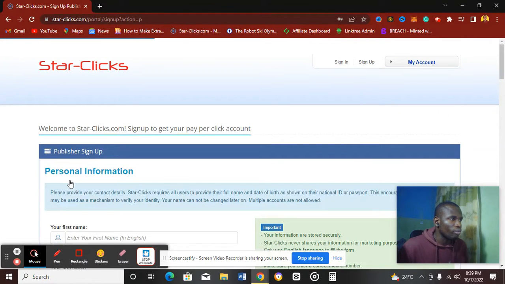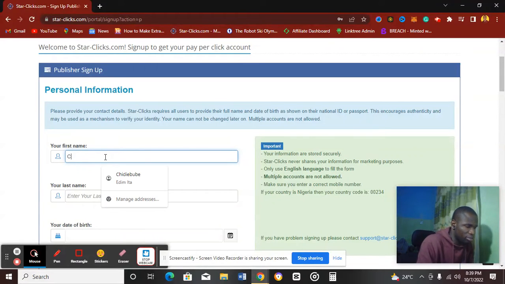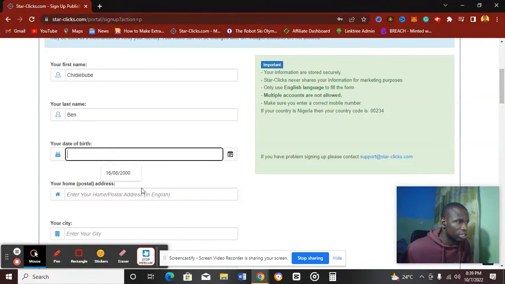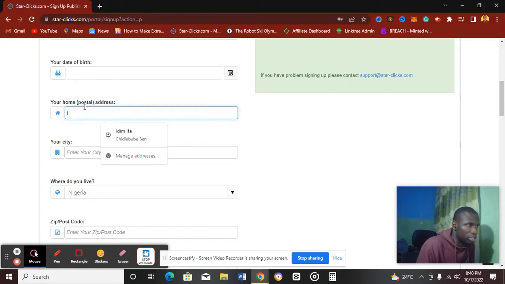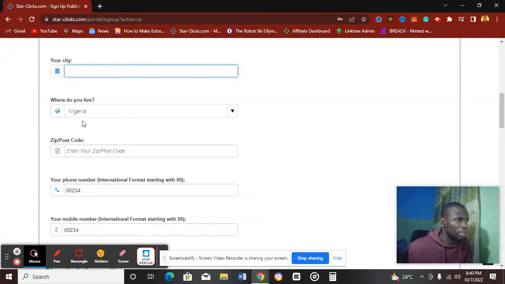You open it. So you can see here, welcome to StarClicks.com. Sign up to get your pay-per-click account. So you see, you just need to put in your personal information, provide your contact details, requires full name, date of birth. So you see, just put your first name. So my first name is Chidiebube. Okay, then my last name is Ben. You can see there. Then my date of birth, you can see, home and postal address. I just have to put my home address. Then my city is Calabar. You can see where I live, Nigeria, zip code.